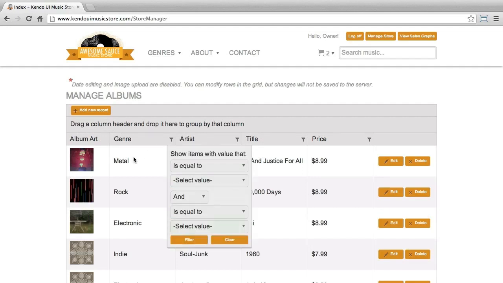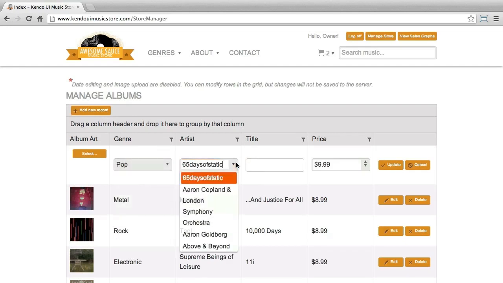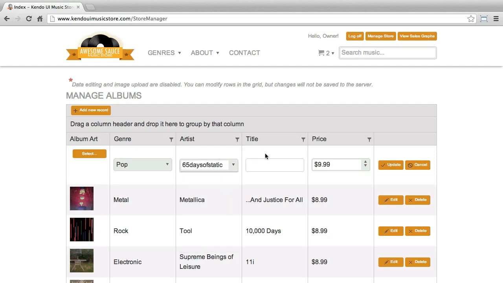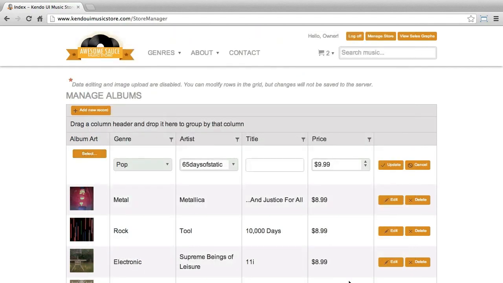Filtering's turned on, sorting. I can add new values to my store. You can see we get some nice defaults. We've got some drop downs. Some custom editors within the grid here, some examples of that. All kinds of great stuff, including an upload tool. So I could come in here, select some album art, even upload some album art to my server.